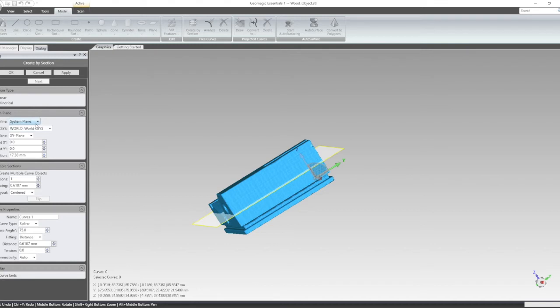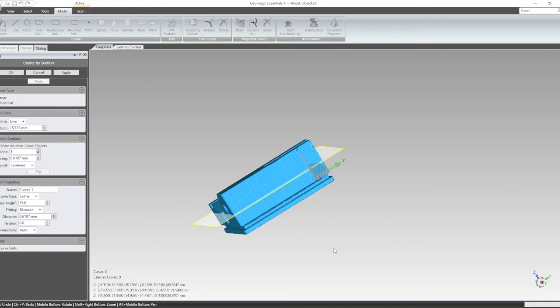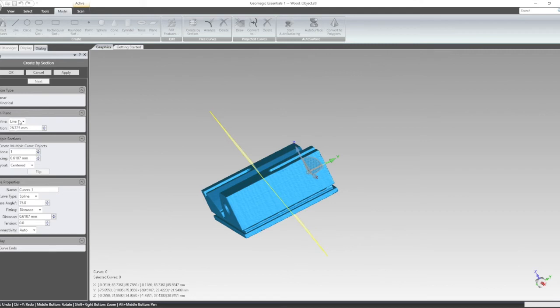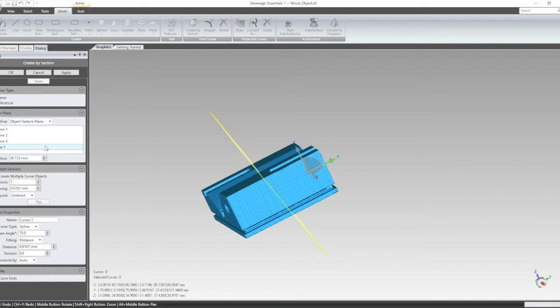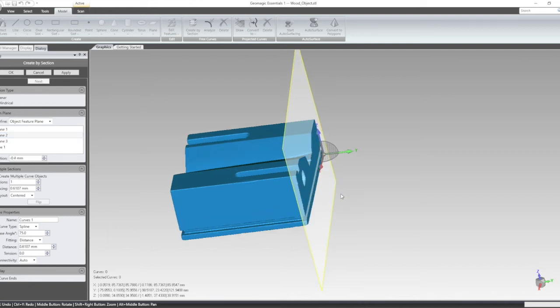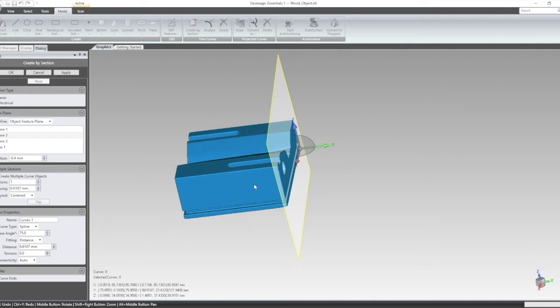and I can say, okay, I want to use my coordinate system, or I can just put a line where I want to have my sections, or if I want an object plane, for example, plane 2, I want to start, I can change the position a bit, so more inside the object like that.